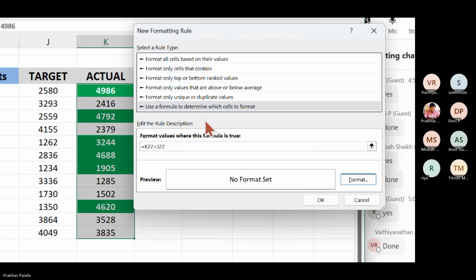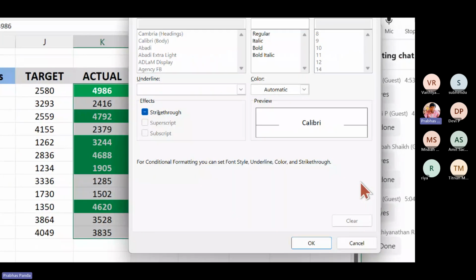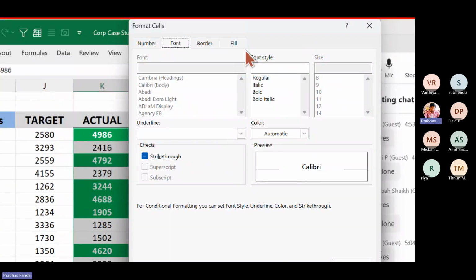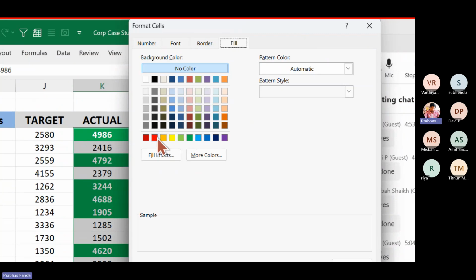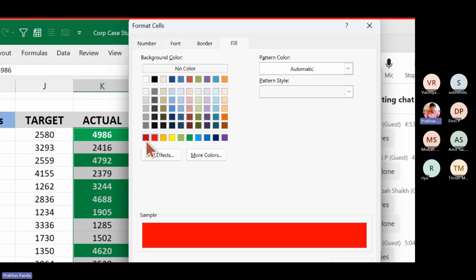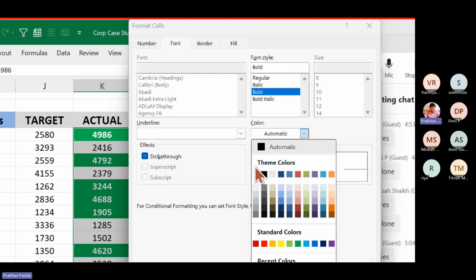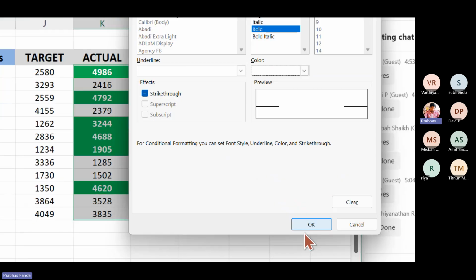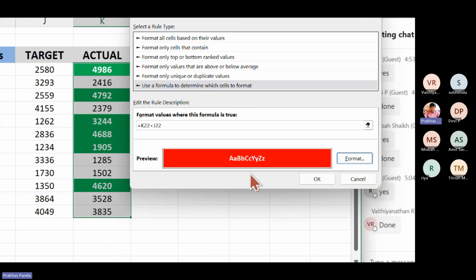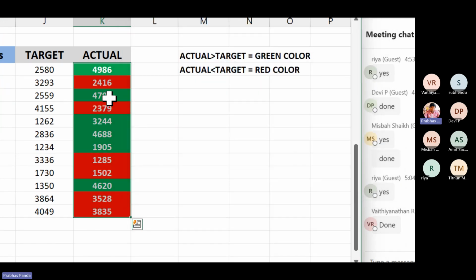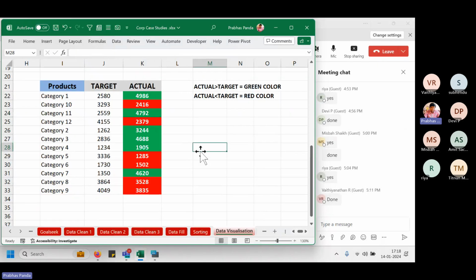The format should be over here. I should go for fill color should be red or this red, whichever you like. And font color if you want, that is optional, not mandatory. You can make it bold and white color. And once you click OK, this is the format going to apply. Click OK, and this is done. So this is how you should design your own formula-based conditional formatting.